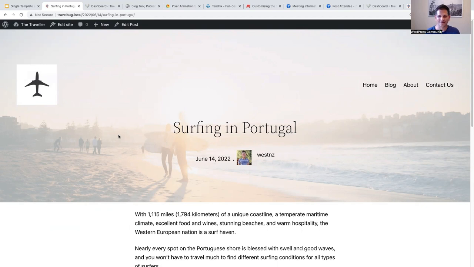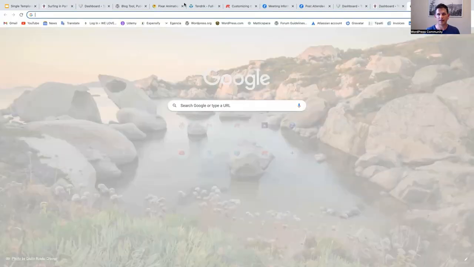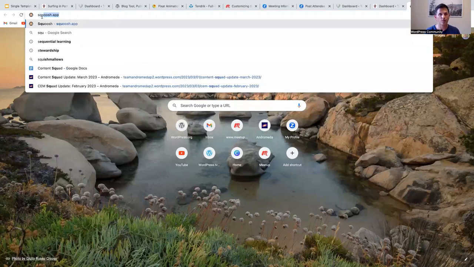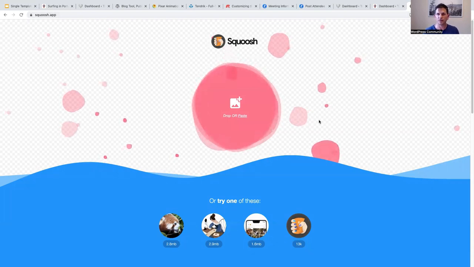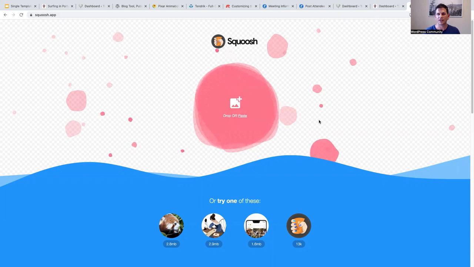Great stuff. Are there any questions? I know there was a question about adding images or adding a post featured image or the image that you want to add to your posts, like how you would go about modifying or editing those images. And I would suggest using the website squish.app, and here you are able to edit your images before actually uploading it to your media library.